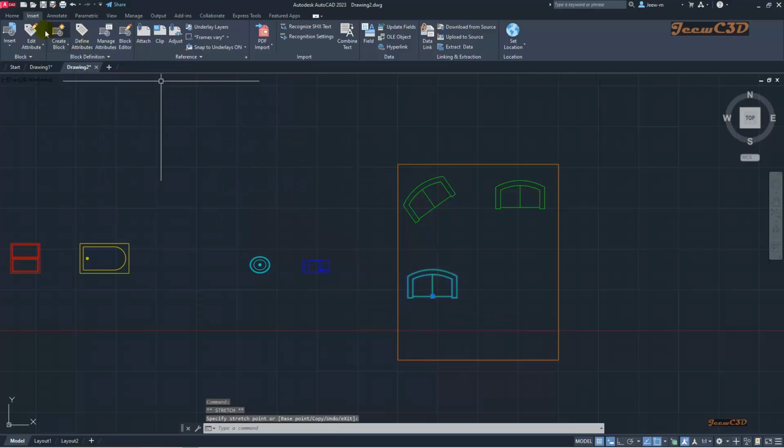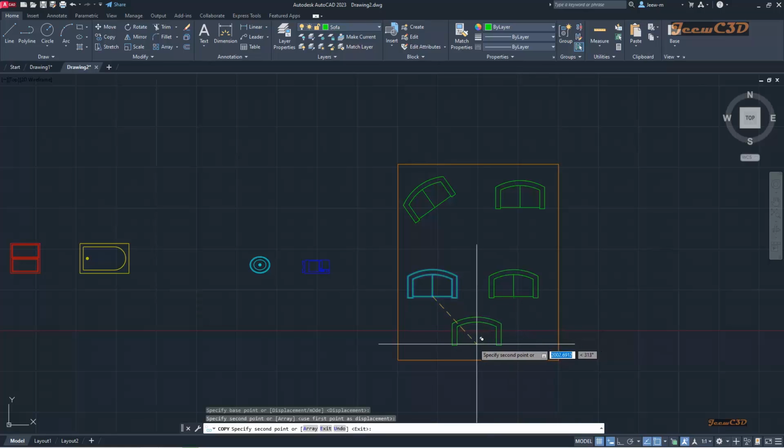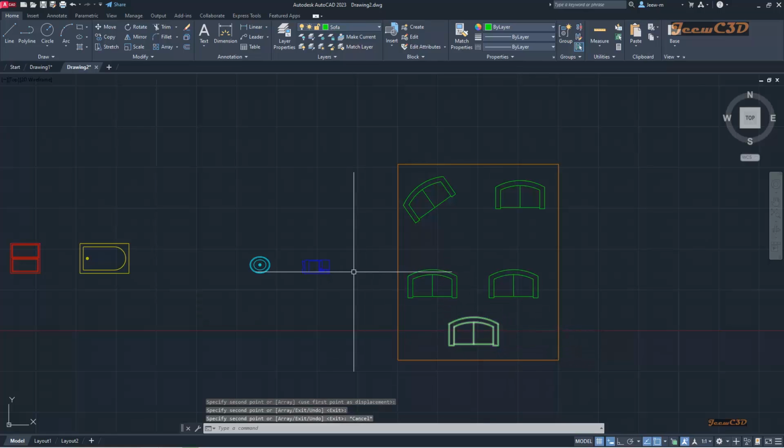If you want to get a copy of that one, you can launch the copy command and get the base point. Since my object is already selected, it is asking for the base point. I use this base point and you can easily have copies of them. So I will press escape now.